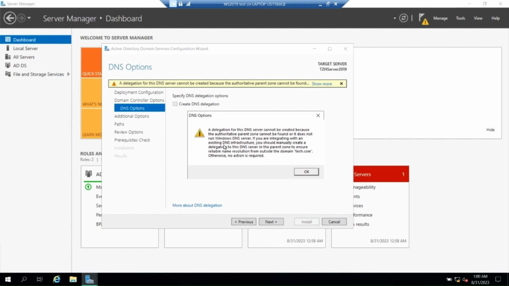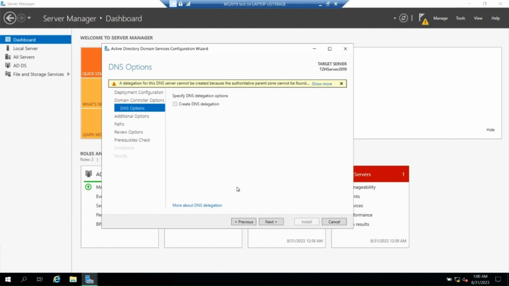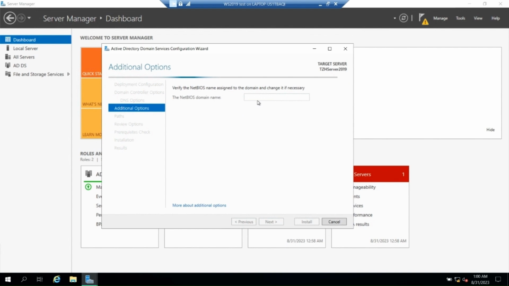And it says there's no place for DNS. DNS server cannot be created because the authority's parent zone cannot be found. So we just create a DNS delegation right now. Click on create DNS delegation and hit next.